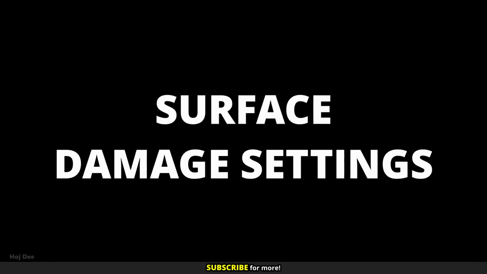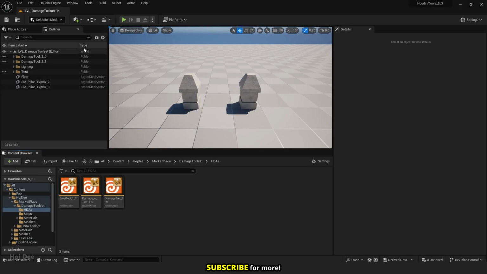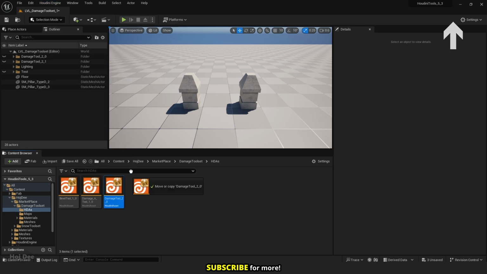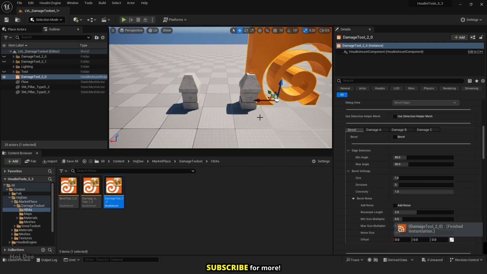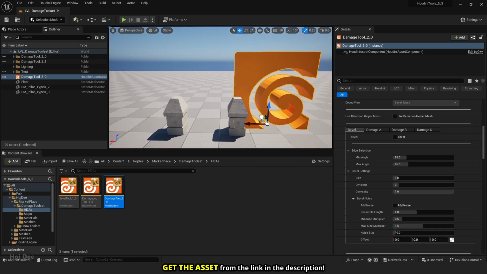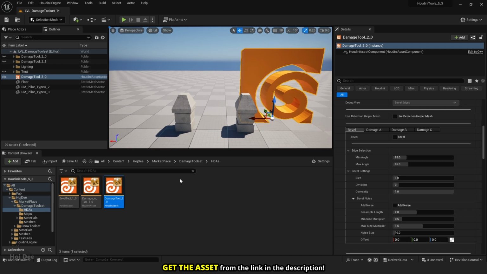Surface damage settings. First of all, make sure that you have the Houdini Engine plugin installed. Then click here and create a session. After that, drag the HDA into the level. So, here it is. Let's move it back there and add another one here.